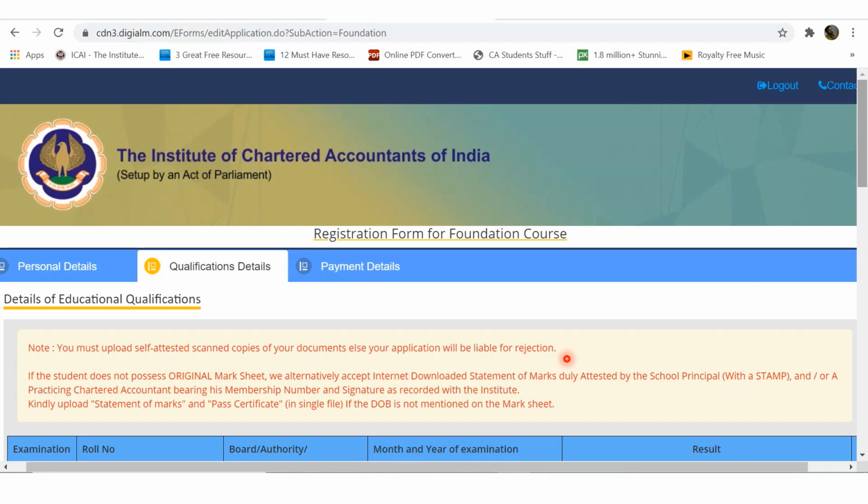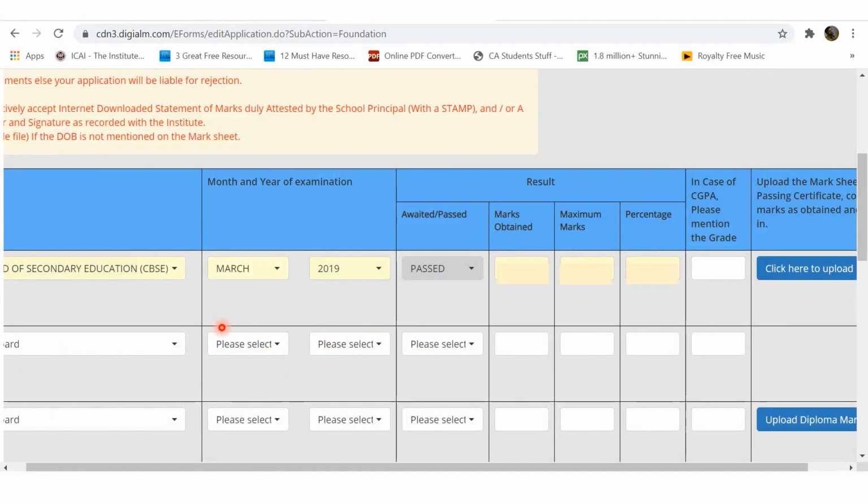Okay, if a student does not possess the original mark sheet, then we alternatively accept. You can read this instruction. I will not invest my time in it now. You can read this particular thing on your own. Now here you will find that there are different things mentioned: whichever board you have gone for, the year of passing, month of passing, and then your marks obtained, your maximum marks, etc.